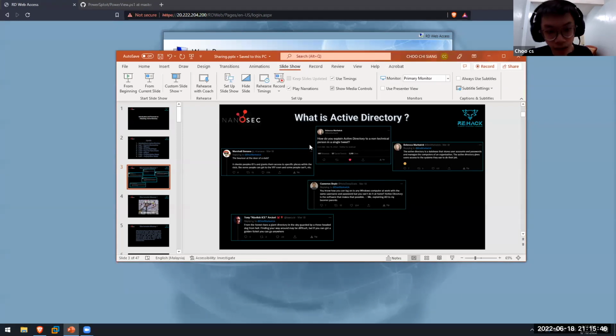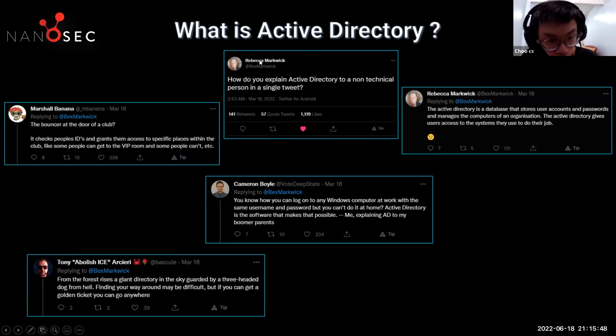Yeah. So how do you explain Active Directory to a non-technical person in a single tweet? You can see in the middle here, it says that you can log into any Windows computer at work with the same username and password, but you can't do it at home. So this is what Active Directory does. If you go to your cyber center at your school, you can choose any computer inside the rooms, and you can log in with your own student ID and password. But you can't do that at home.